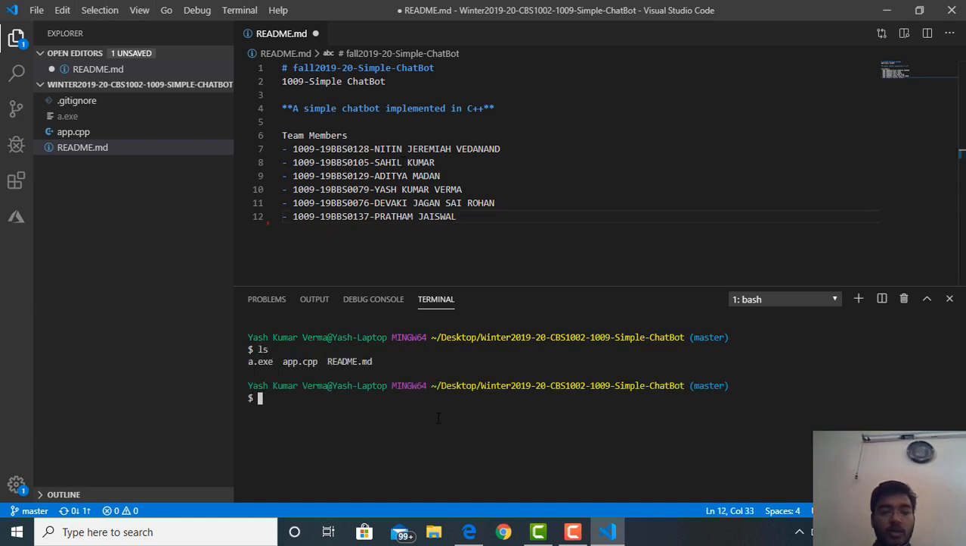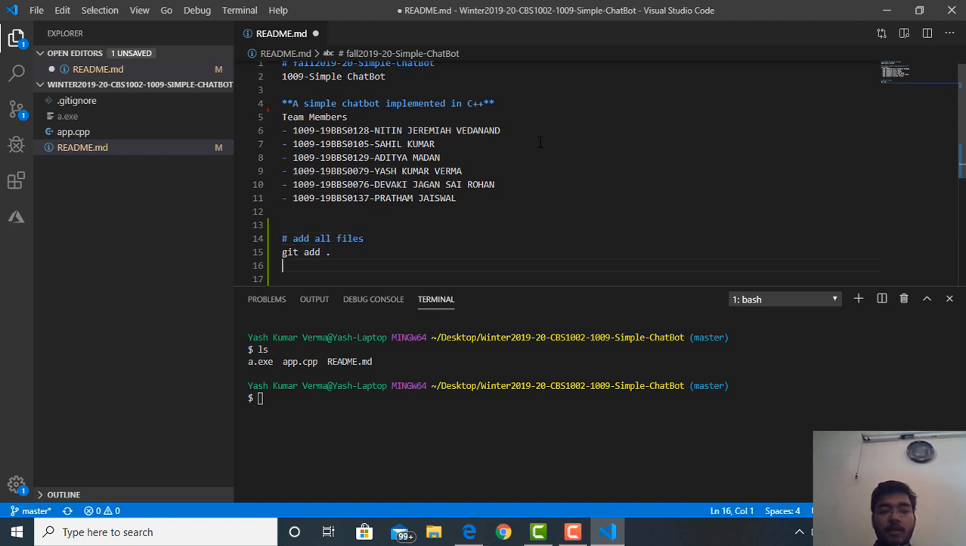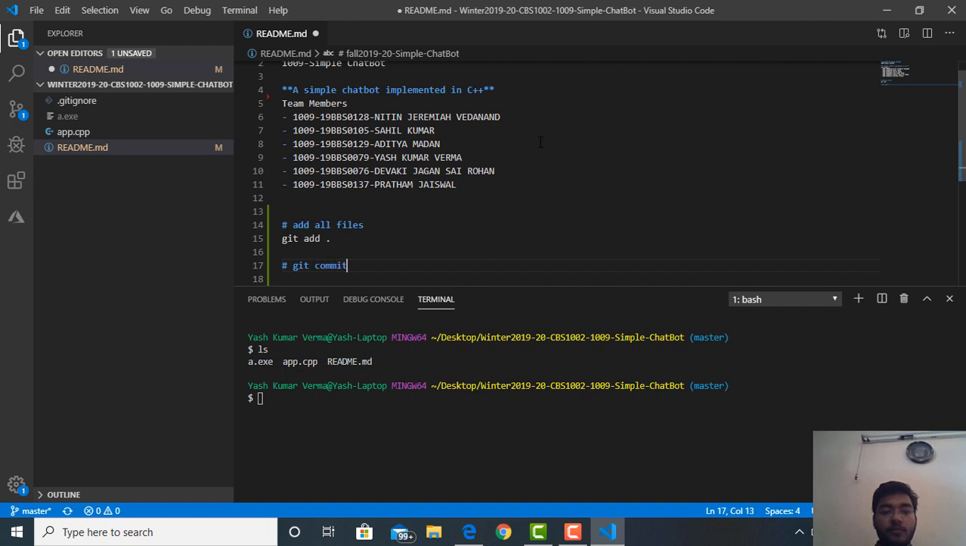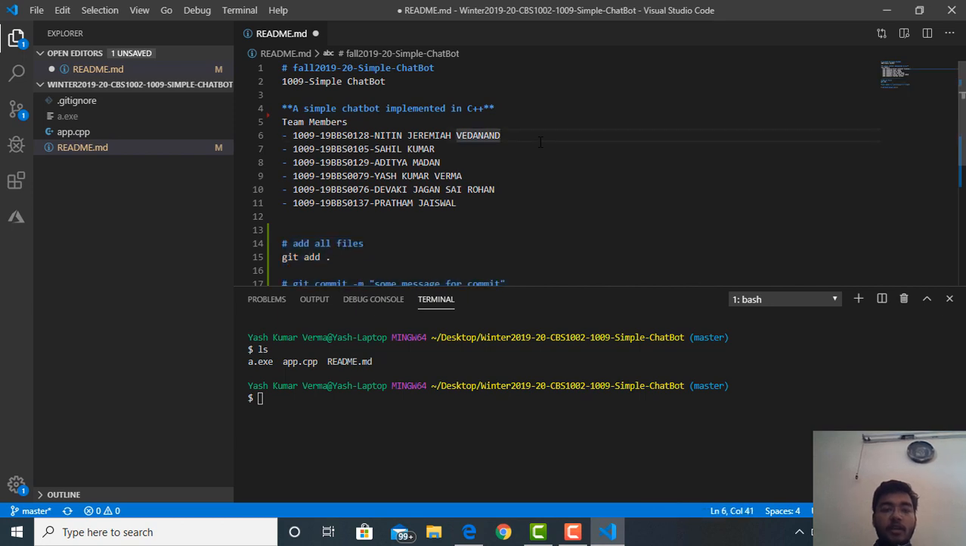Anything else that you must know about Git? When you are coding, you do git add dot to add all the files. Then you do git commit dash m with some message, where commits can be identified as checkpoints, right? And then you do git push origin master. These three are the commands which you will definitely need to use time and again.